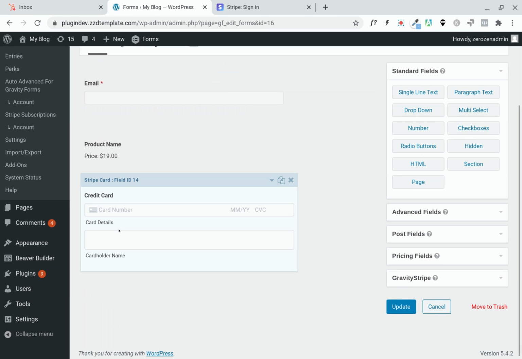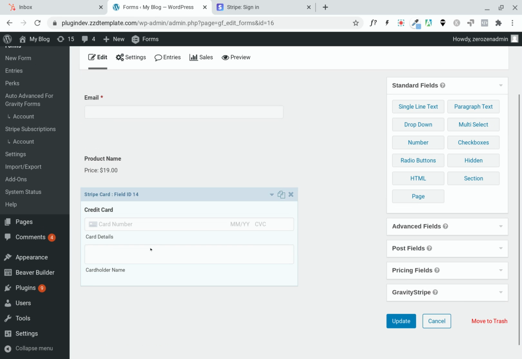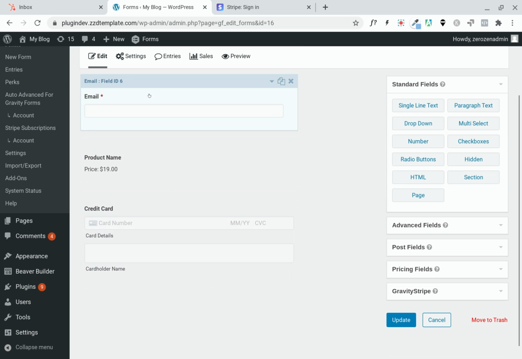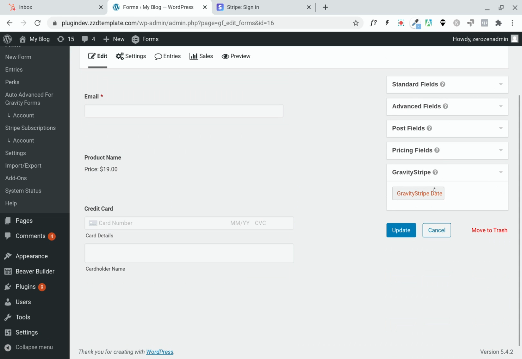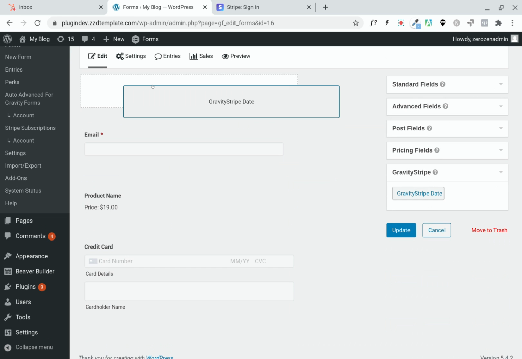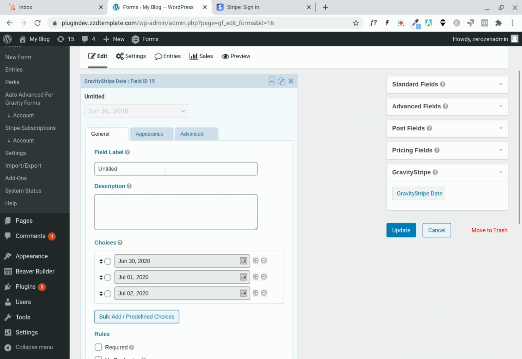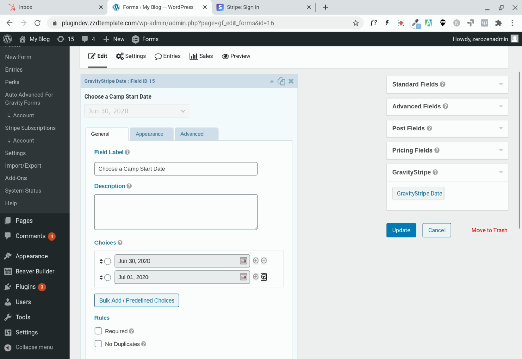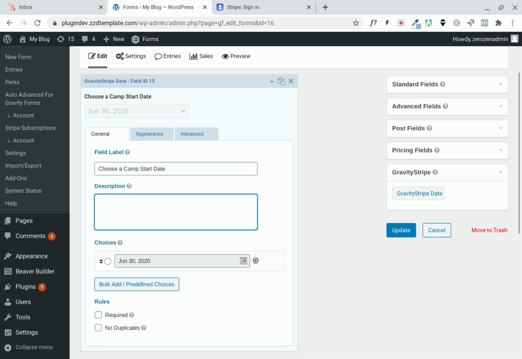All right, so I've got sort of the prequels for setting up my subscription. And what this add-on will do is add another drop-down option right here called GravityStripe Fields. I'm going to click down on that, and we've got a GravityStripe date. Okay, so I'll drag that up top here, and I'm just going to put, choose a camp start date. All right, and let's go ahead and just get rid of all these for now. I had already played with it and had some in there. Okay, so I've got no dates set right now.